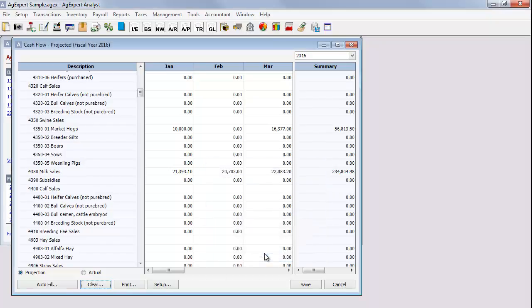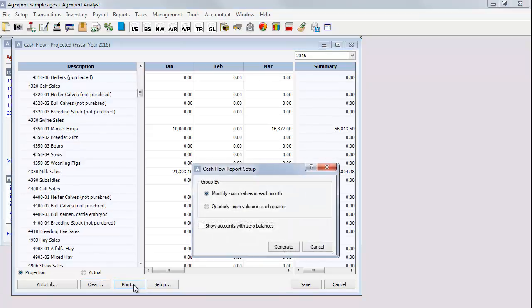The Print button allows you to generate a cash flow report. Select the report periods to display. The options include monthly or quarterly. If you want to display all accounts on your report, click on Show Accounts with Zero Balances. Click Generate to display the report on the screen.